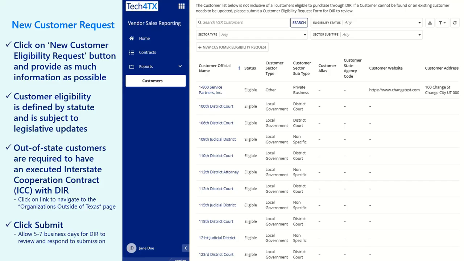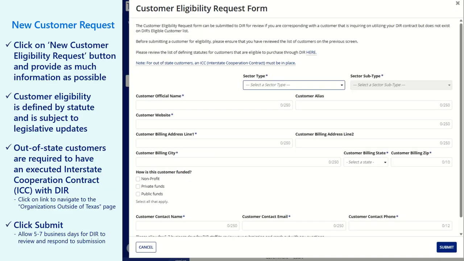Customers that are not listed in the customer list may not be reported on a vendor sales report until a customer eligibility request is submitted, reviewed, and approved by DIR. Click on the New Customer Eligibility Request button and fill out the form and provide as much information as possible for DIR review. Customer eligibility is defined by statute and is subject to legislative updates.